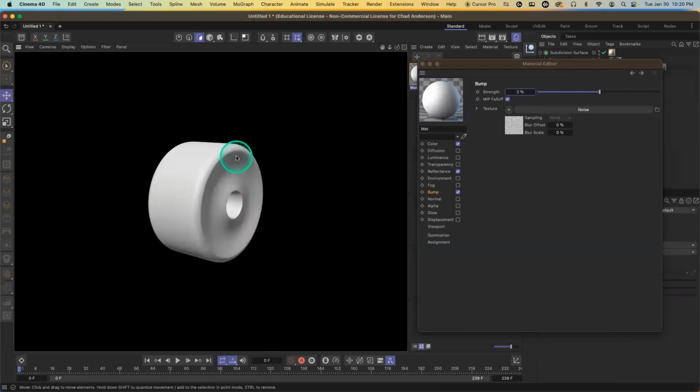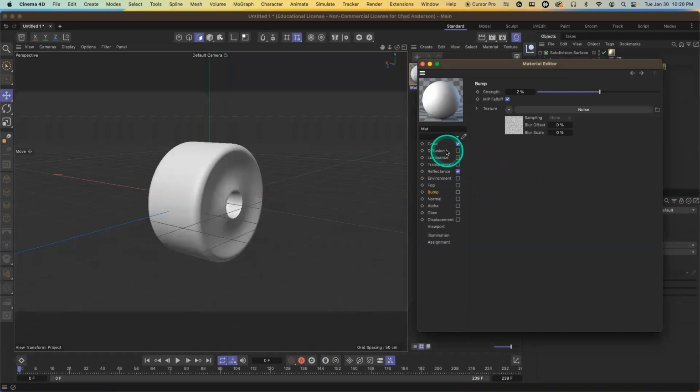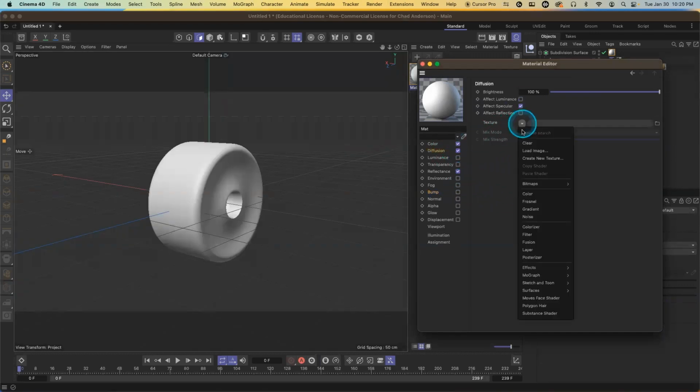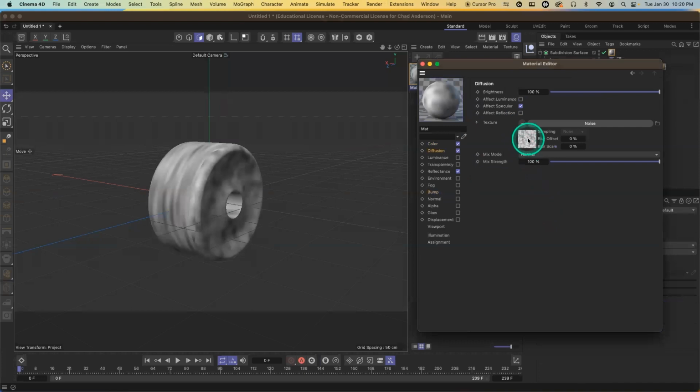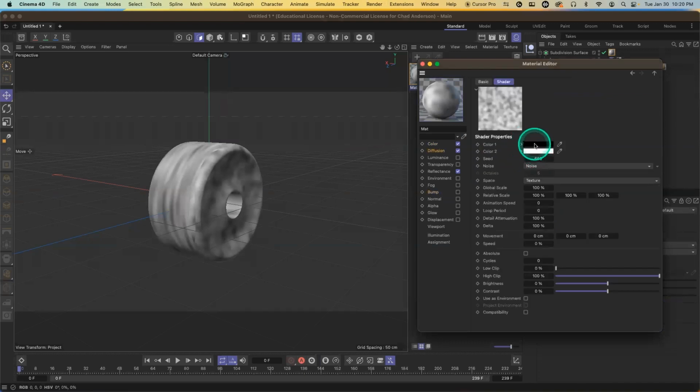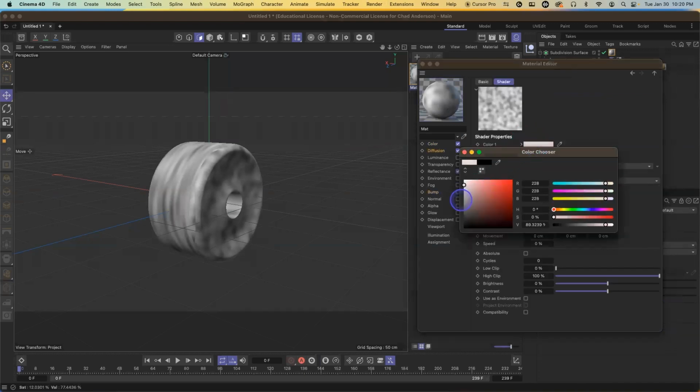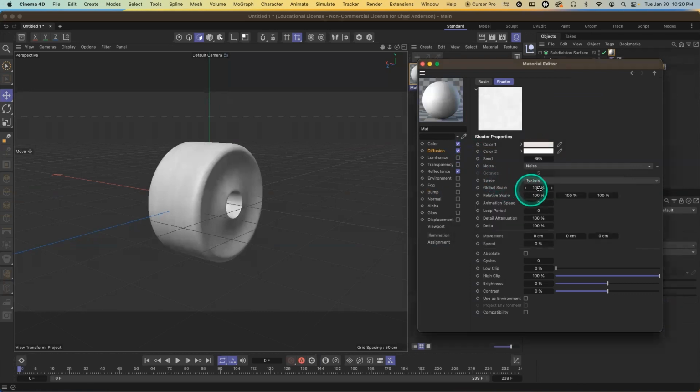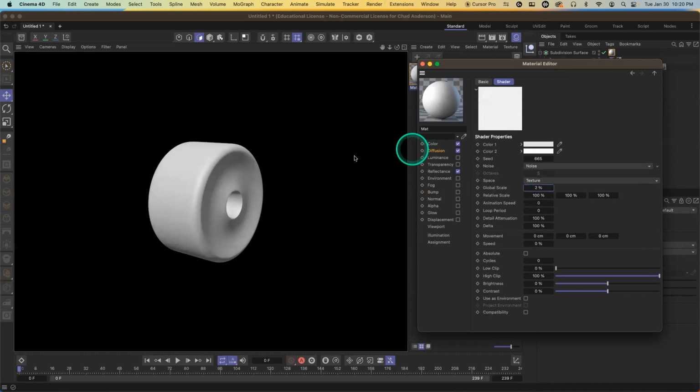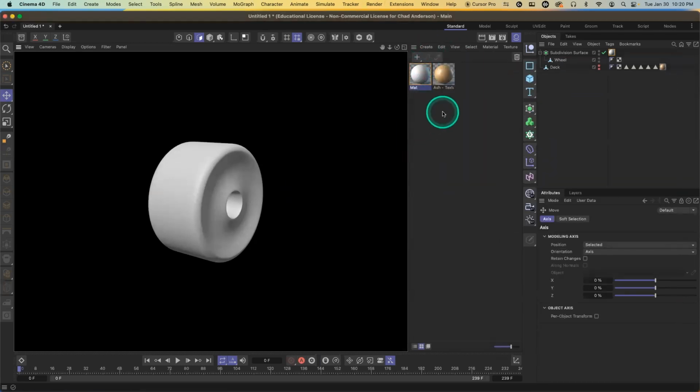We can add some texture there. I might leave the bump alone. Maybe just add some noise diffusion, just a little bit, like a white and an almost white. Again, we'll make the global scale really small, so it looks a little bit textured there. That's even better than the noise or the bump. We just want a little bit of offset color there.